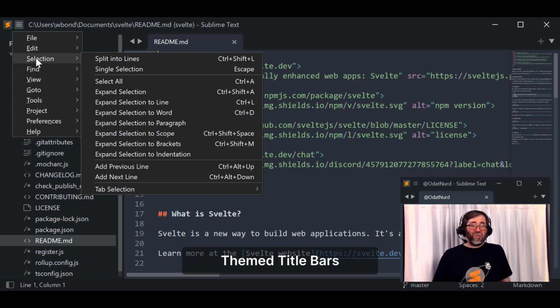So that's going to do it for this particular teaser video. There is some exciting new stuff on the horizon for Sublime Text 4. I can't wait for Sublime HQ to talk more about it. I can't wait to share more of it with you.